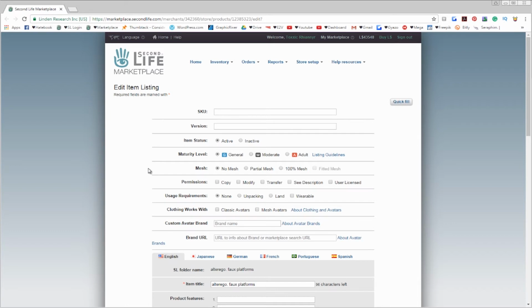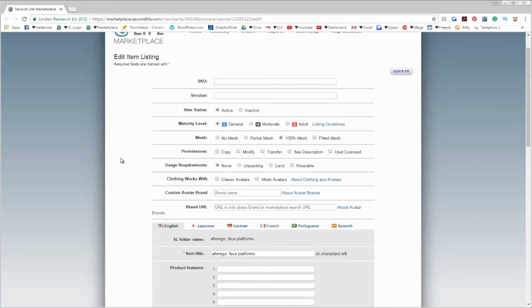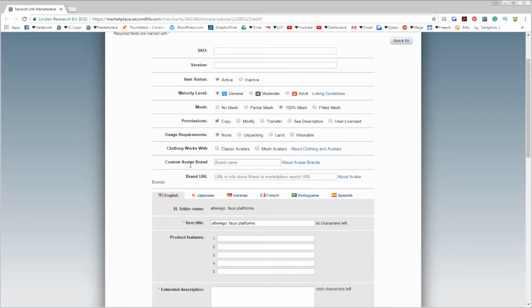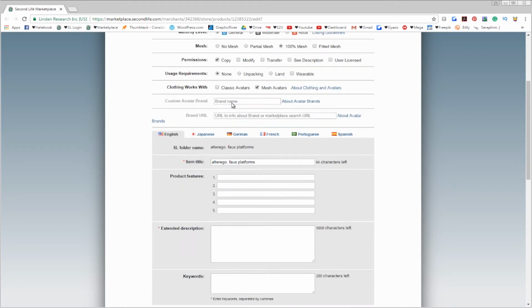First, you're going to make sure that active is clicked. I'm going to keep general. We're going to put 100% mesh. It is copyable. Usage requirements is none because, I mean, it's wearable. I guess I should tick wearable. I never do though. It is for mesh avatars. I leave all the rest of this blank. I make sure that this is in there.